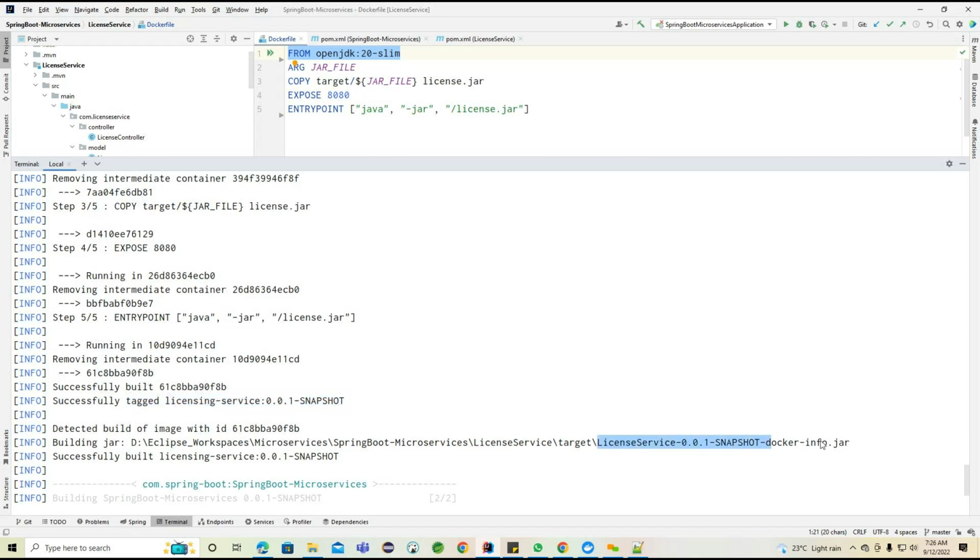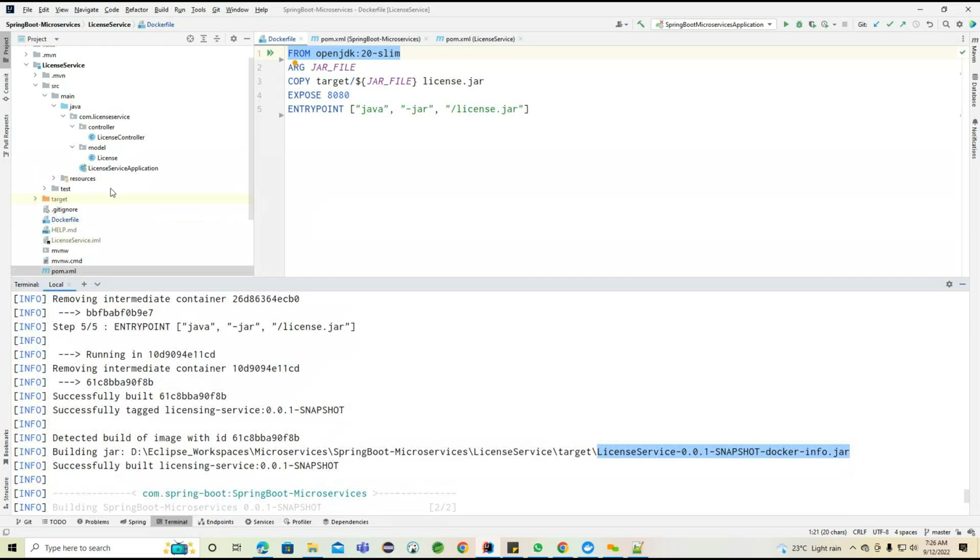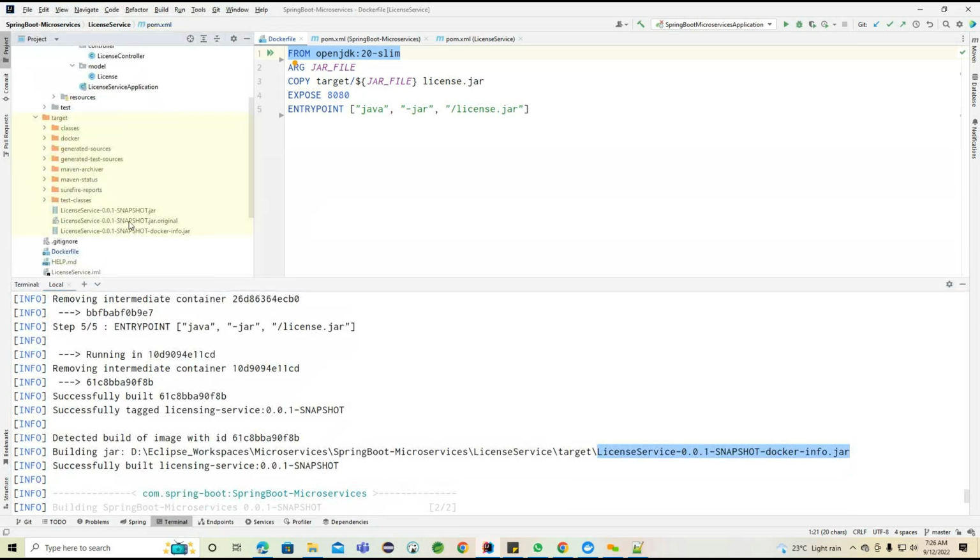Okay, so once everything is built successfully, we are able to see one more jar file. This will contain Docker related information. So here we are able to see 3 jar file sections under this particular target. Now you can see, this is the first one, which we build basically with the help of Spring Boot, and the second one we are building with the help of Docker.